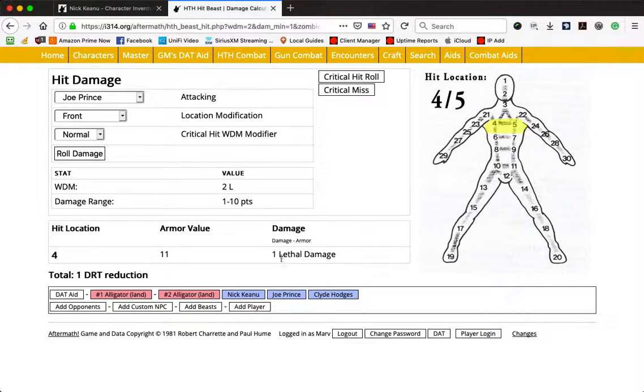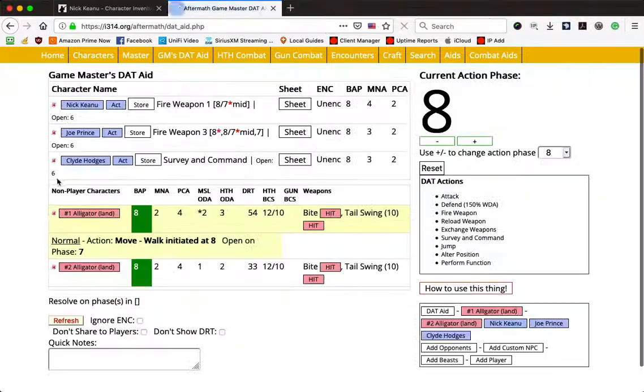This will actually calculate Joe Prince's damage in location 4. His armor value is 11. He gets 1 point of lethal damage because of his 11 armor value. Now, that could work for anybody. We don't apply damage. There's no applied damage to players. They have to track their own damage levels. Okay, that's basically the idea of it.